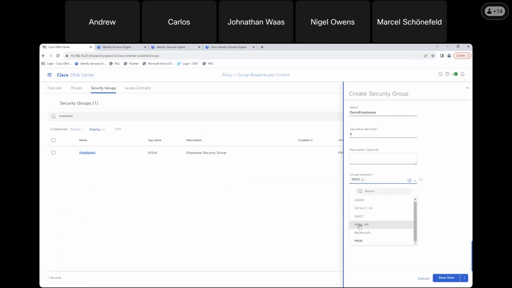Remember that all scalable groups are going to be part of the default VN automatically. You can keep it in there if you're not using the default VN in the same fabric as your user VN, that's fine. Generally, I like to remove it. I don't use the default VN normally, but I just like to make sure that I have the virtual networks I'm expecting it to belong to.